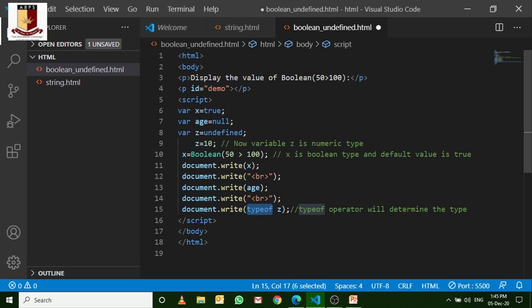So we know what we assigned here, 10. 10 is a number, and we assigned 10 to z. So the typeof operator will determine the type of z, what type z is. We know this is the numeric type, so this will return what? Number. Got it? Let's save this one and run the program.